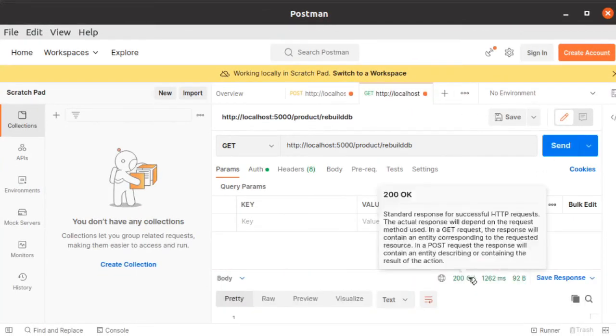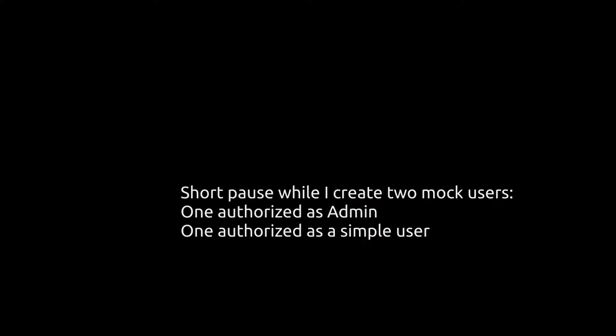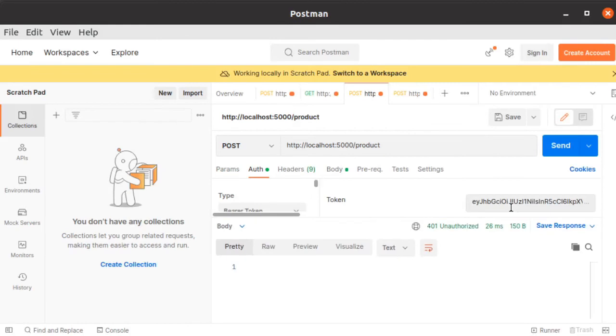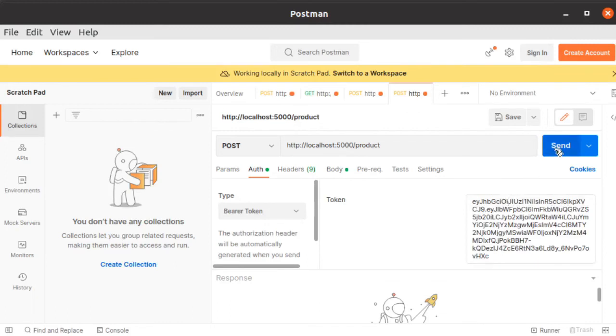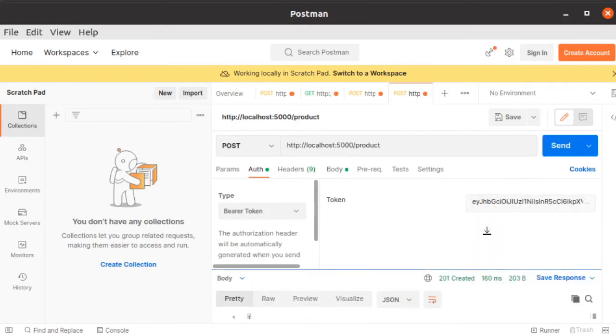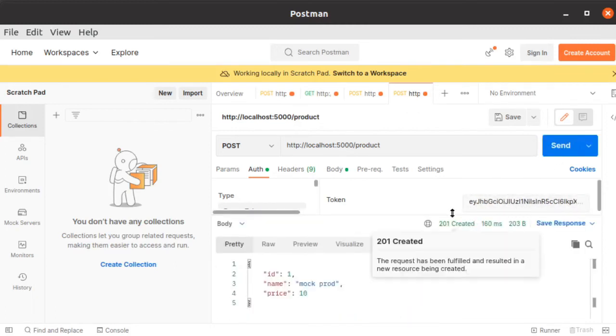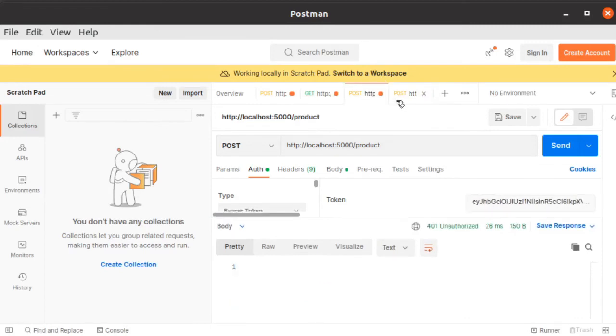So it's not very secure, but it's just for development purposes. And now we successfully rebuilt the DB. So this one, which doesn't have a token that belongs to an admin, will get a 401 unauthorized. Whereas this one, which has a token that belongs to an admin, can send this one and get a 201 created. So now we're successfully protecting routes using roles.